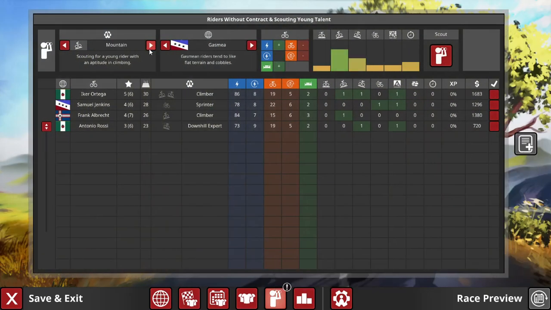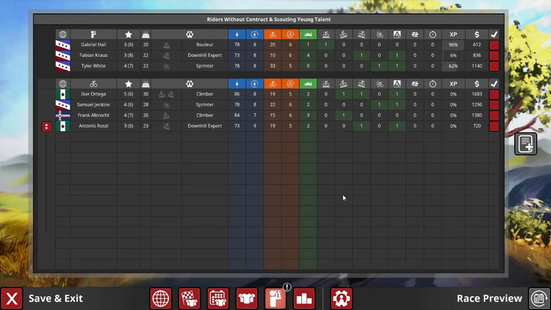In the meantime, we have to start building our short list for next season in order to sign more riders, and this is a two-step process. First, we scout. We pick an archetype and a nation. For the purposes of this playthrough, I'm only going to scout in Gazmia because that's the country our team is based in. And then once it returns the talents that you've scouted, you can either shortlist one of them, or you can shortlist anyone on the lower list, and you repeat this 8 times throughout the season.